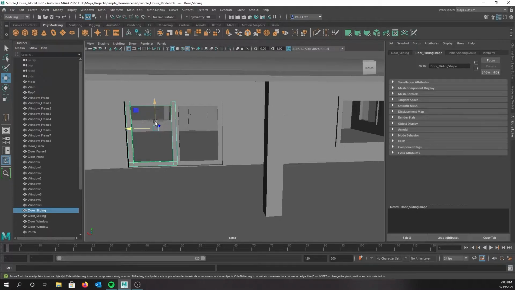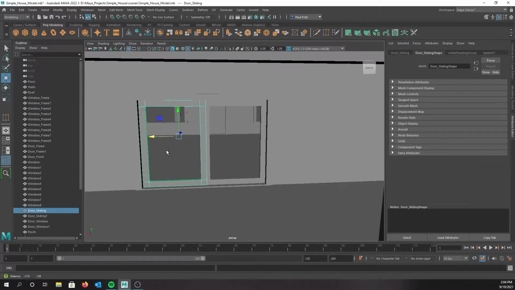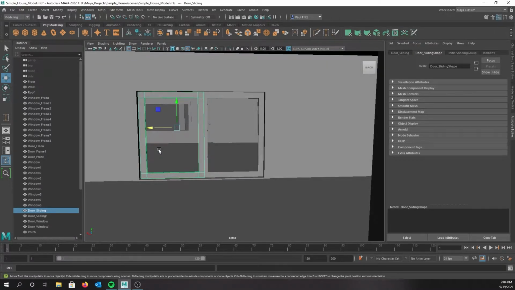So what we're going to do is get started now. I'm going to select this outer door frame and then the glass that goes with it. I'm going to hold shift and click on the glass, and now I have them both selected, so I know which one is which.